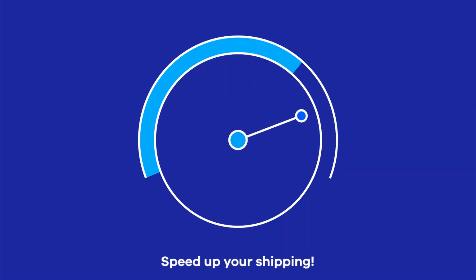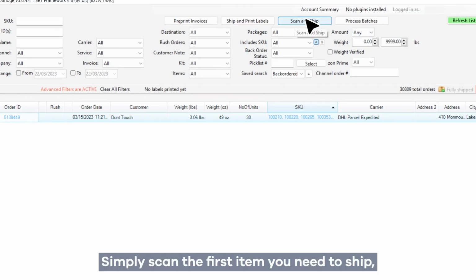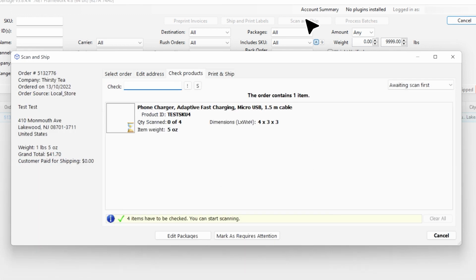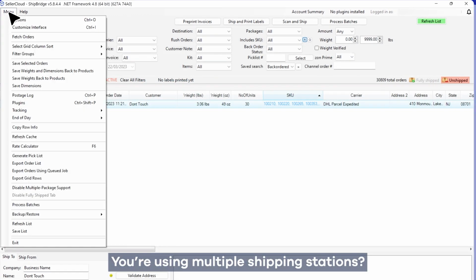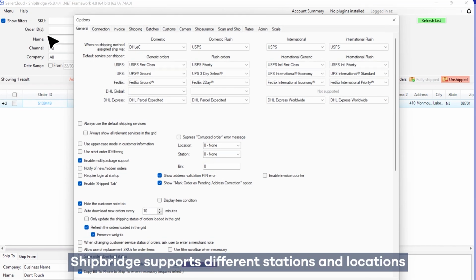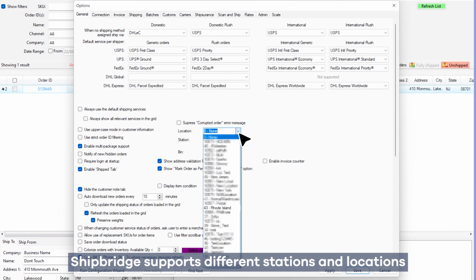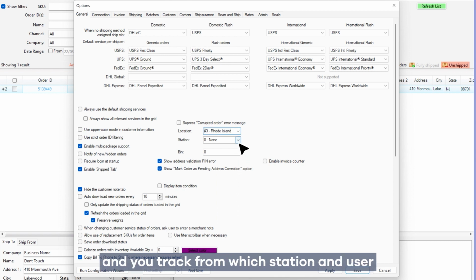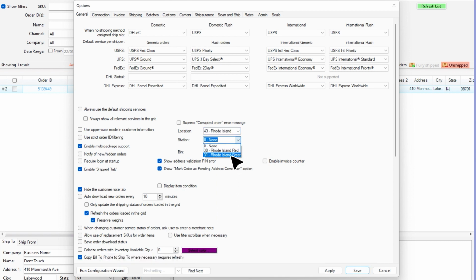Speed up your shipping. Simply scan the first item you need to ship, and Shipbridge will find the first available order. You're using multiple shipping stations? No problem. Shipbridge supports different stations and locations so that you can ship your orders from multiple shipping computers, and you track from which station and user they were shipped.